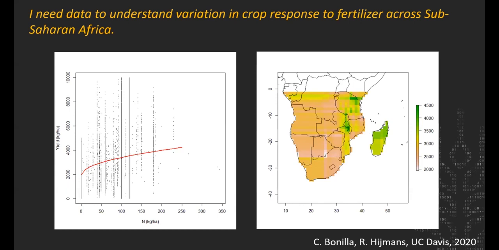I need data to understand variation in crop response to fertilizer across sub-Saharan Africa. This was work done by a team at UC Davis. Andy mentioned that yesterday as well. What you see on the left is the variation in yield by nitrogen kilograms per hectare. But almost more interesting is what you see when you actually map that. They found about 200 plus data sets in Guardian. They threw out a few, and in the end, they used about 130 plus data sets to do this work.